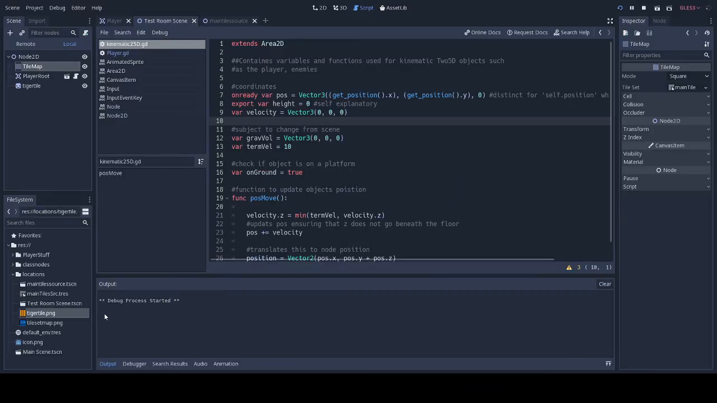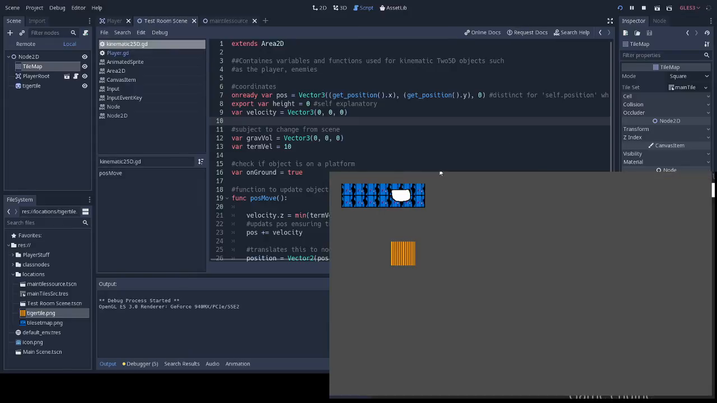Oh shit! I forgot to get rid of the print statement. It's fine. Wow! It actually inherited the position that I wanted it to, and it's moving. That's amazing. And if I jump, it stops coming down.